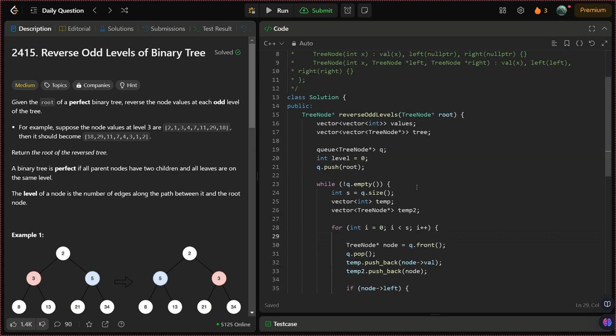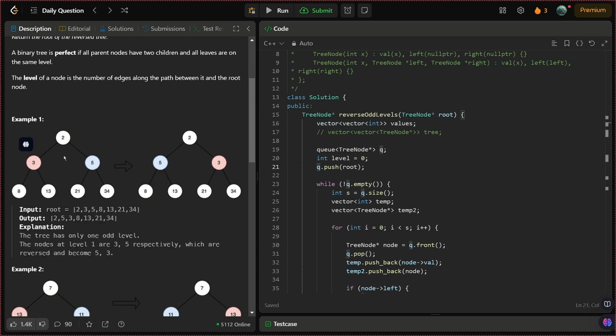So the basic approach for this is very easy. What is the intuition? We would simply traverse the tree in the level order manner using a queue that I have made here, queue of nodes. We would traverse it in the level order manner like 2, 3, 5, 8, 13, 21, 34, and we would maintain a level variable which would be storing the current level which we are at. Initially we would be at the root node which is at level 0. So the level would be 0.